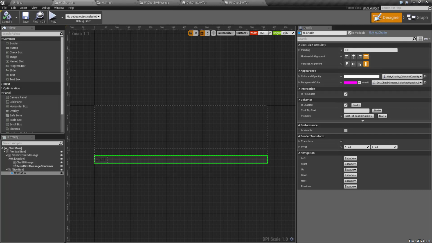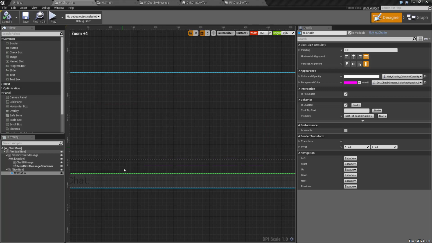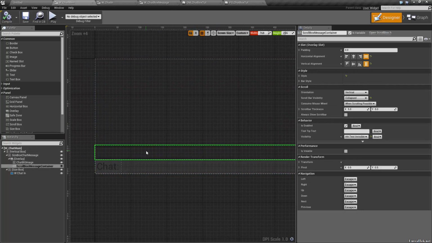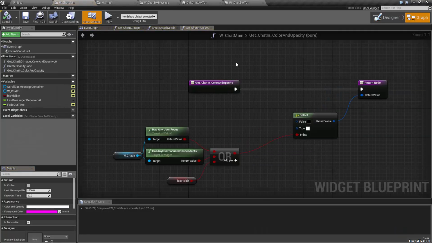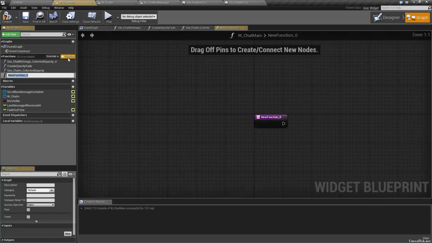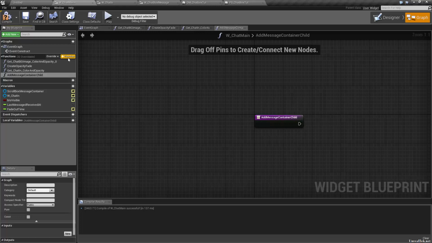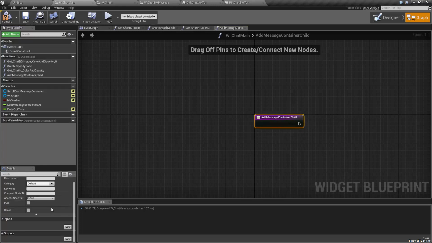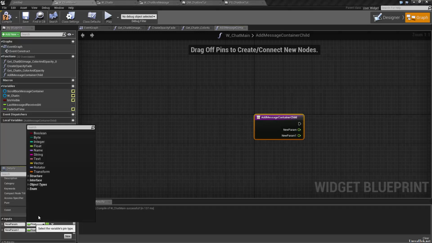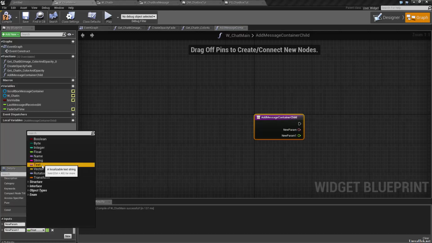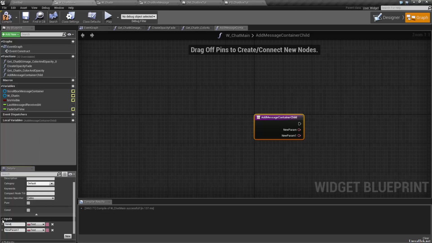Now, being as this is our main chat setup, and this is a scroll box which holds children, we need some way to add children to that. So let's create a new function called add message container child. And if we select it, it is going to have our regular 2 inputs, text and text of sender and chat message.